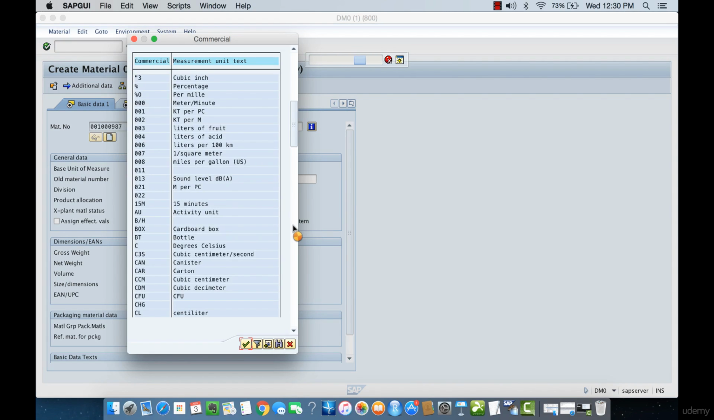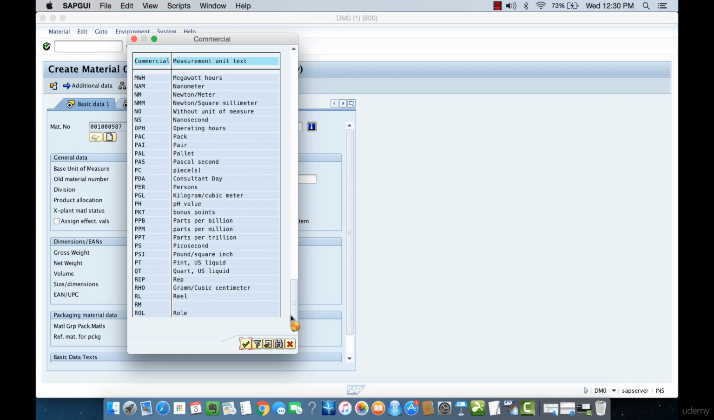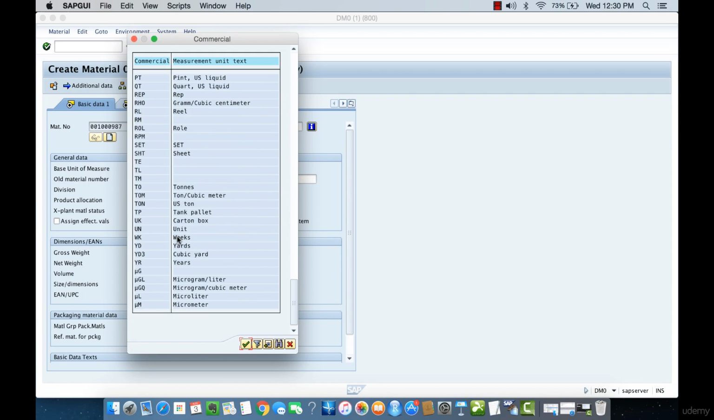And if you just scroll down, there are lots of these units available to us, and these units are going to be arranged in alphabetical order. So if you want to pick up the UN unit, you have to come down here, and we have our UN unit at this portion over here.